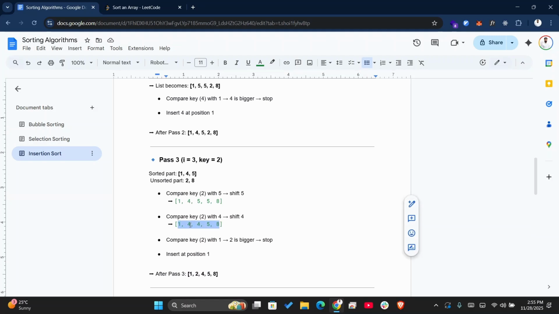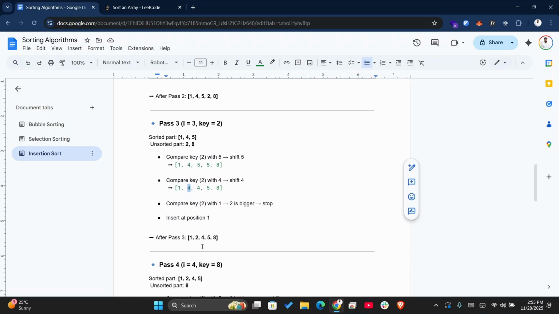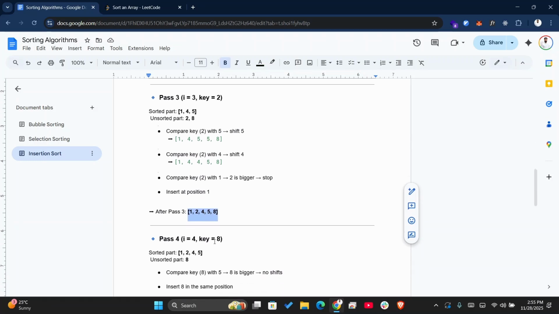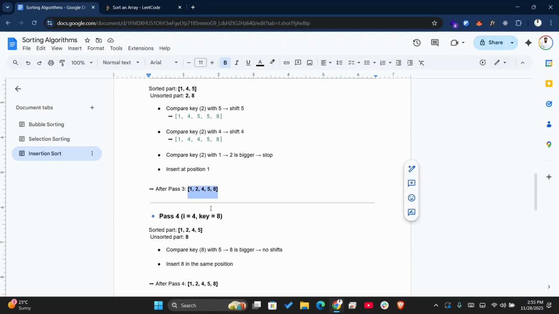Now we are comparing 2 with 1, and here we can see that 1 is already smaller than 2, therefore we will not shift 1, and we will go to its right, and there we will position 2. So it will become 1 2 4 5 8. Okay, now we will come to the index number 4 and the element 8, right?